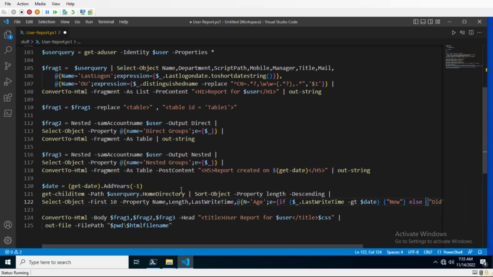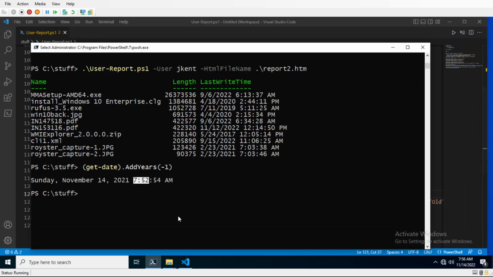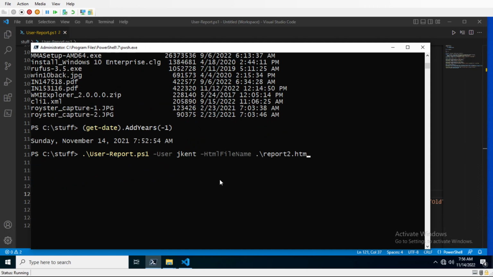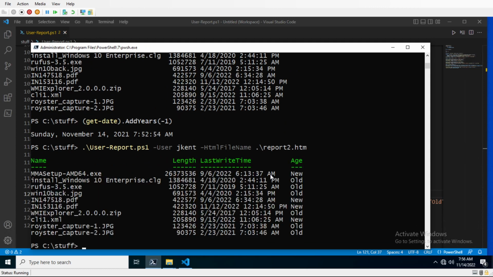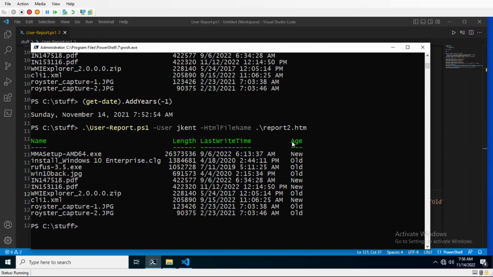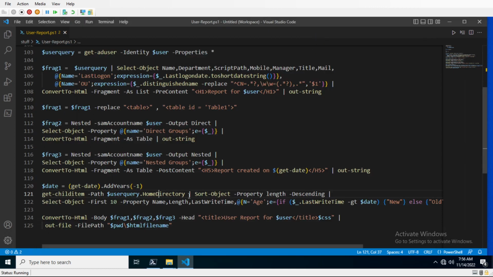All right, so let's see if that works and see if I got that right. Let's go run the script again. And cool deal. So we have a new property added onto the data. And if it's less than a year old, it got the property of New. And if it's more than a year, it got the property of Old. All right, cool.